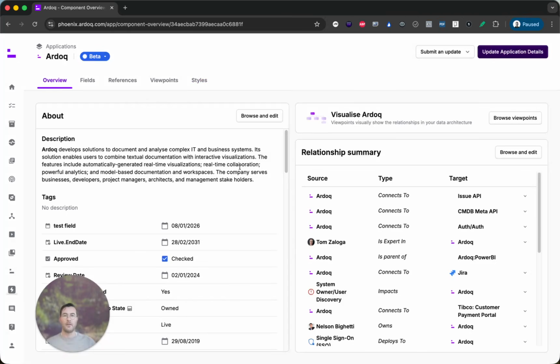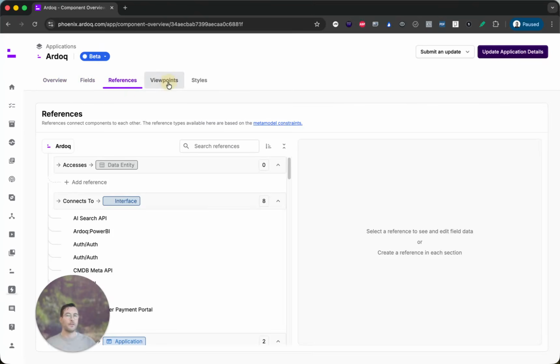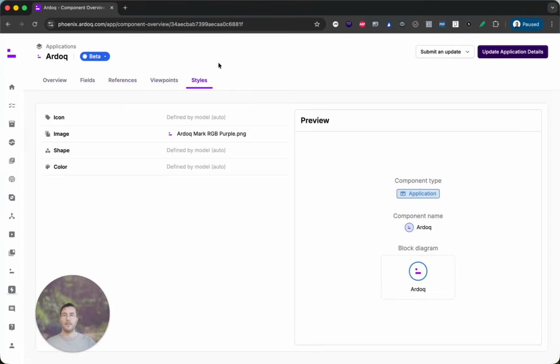The new component overview page eliminates the friction between finding and reading about your data and editing it. No more jumping between views in order to do the job you are here to do. One page, full control. Get a quick overview of the component, edit your data, establish references, jump to visualizations, or edit the style. Thank you.